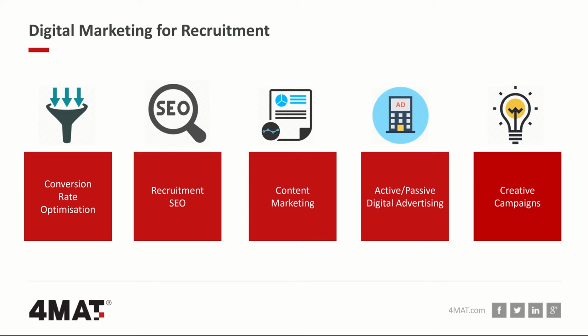So if you have the same level of traffic, conversion rate optimization is designed to deliver more CVs or more applications or more conversions through the website. So it's those 1% incremental improvements. Simple things like just changing the color of a button and seeing what impact it has on your applications.